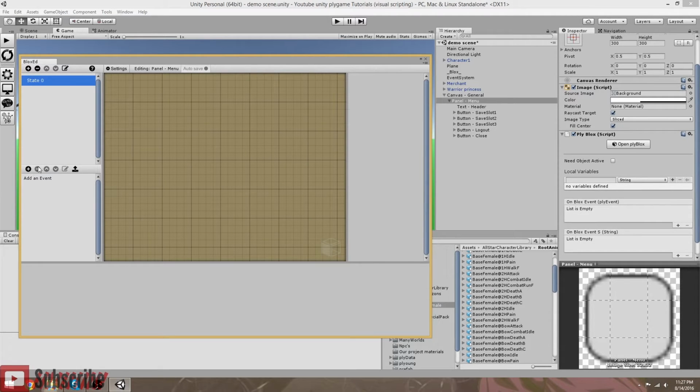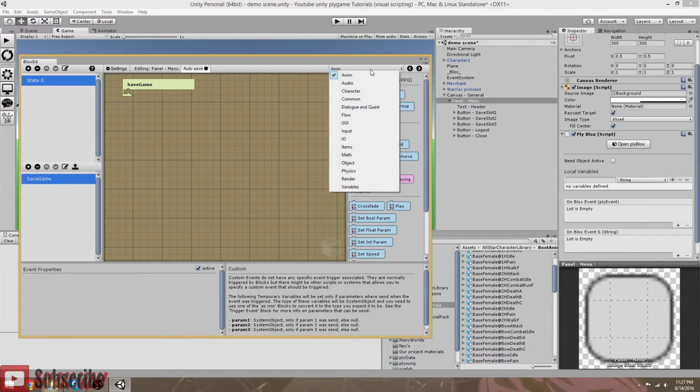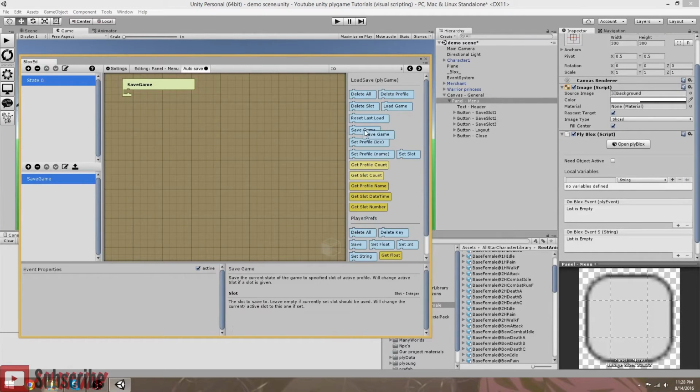So create our state, add a custom event. We're going to name this SaveGame. Let's see here. We're going to go all the way to IO. We're going to grab the SaveGame block. It's just in the load save game right here. SaveGame.